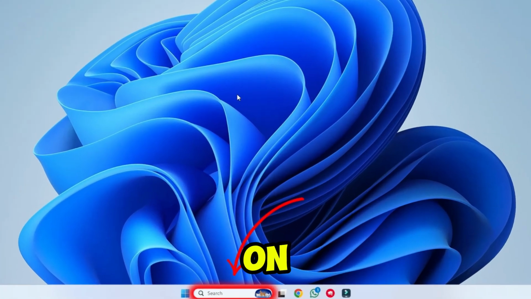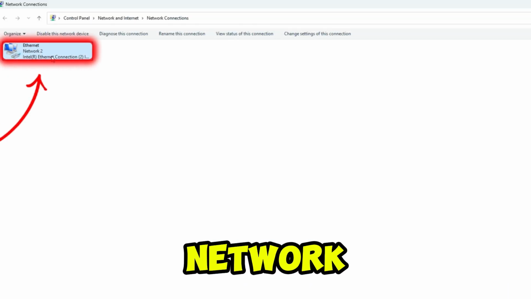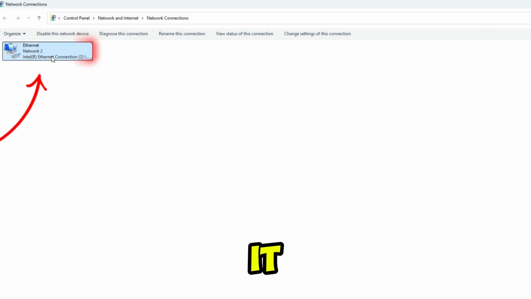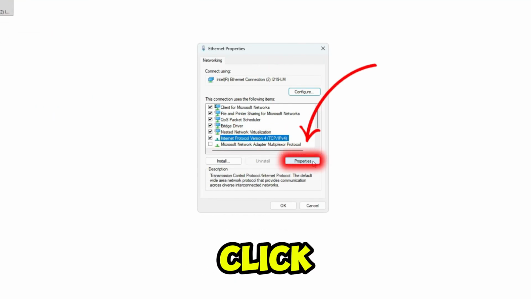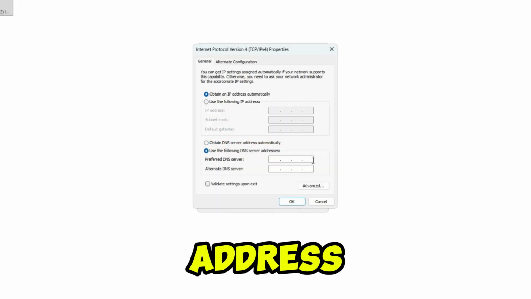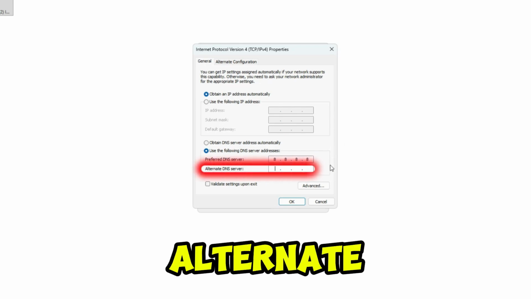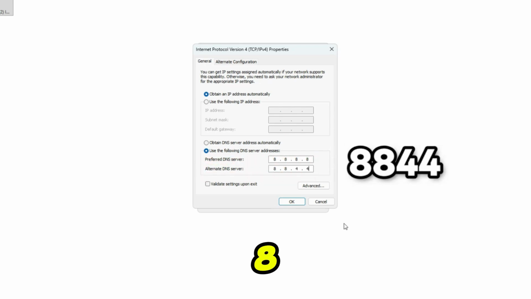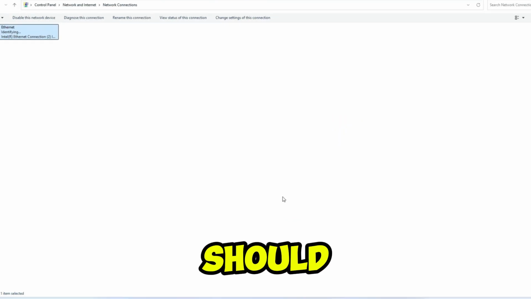From the desktop click on search and type view network connections and click on open. Here select the network you are using and right click on it, then click on properties. Here click on IPv4 and again click on properties. Here click on use the following DNS server addresses, and in preferred DNS server type 8.8.8.8 and in alternate DNS server type 8.8.4.4. Then click on OK and then click on close. It should fix your problem.